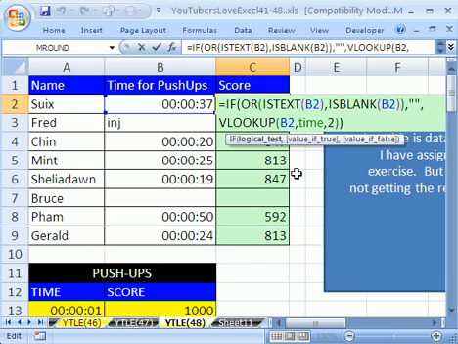That's how to use the IF, OR, ISTEXT and ISBLANK to eliminate words like injury and blanks, and then the VLOOKUP to look up a time.